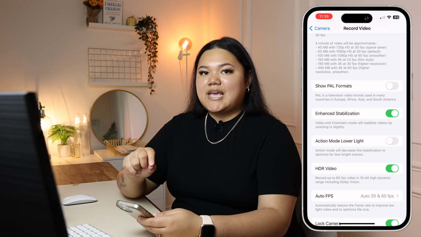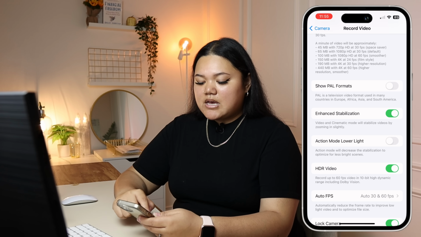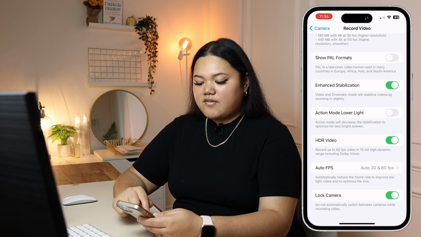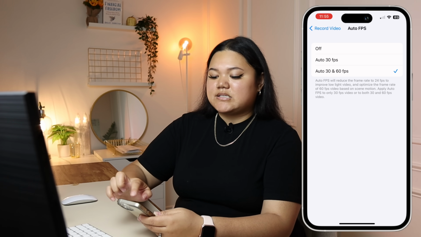You want to make sure that you have enhanced stabilization enabled. I also have HDR video enabled and lock camera enabled, and then the auto FPS, I have that set for auto 30 and 60 FPS. I mainly use video mode, so I typically don't need to change slow-mo or cinematic, but that's just my preference and that's up to you.